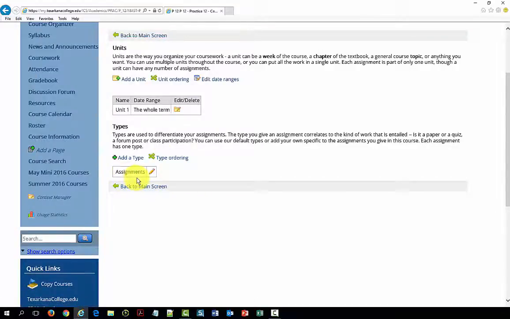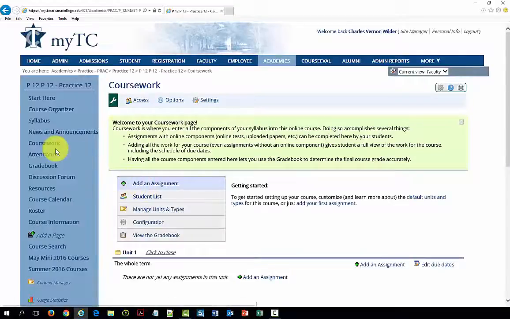And I have one type now, and that is labeled assignments. And even though I'm not using the type method to determine my semester averages, I can still group my assignments by listing the different types of assignments as units. And what I'm going to do now is go back to the main screen, or you could have just clicked up over here on coursework again.